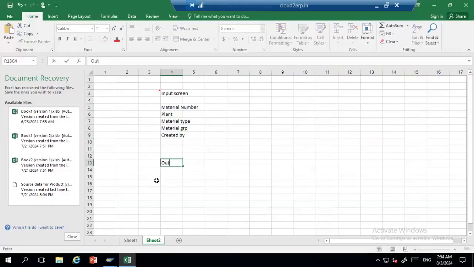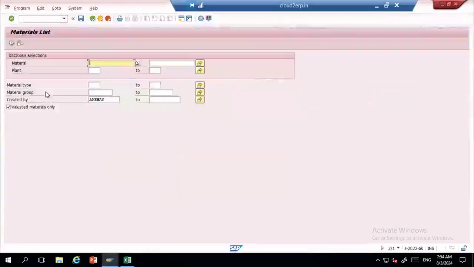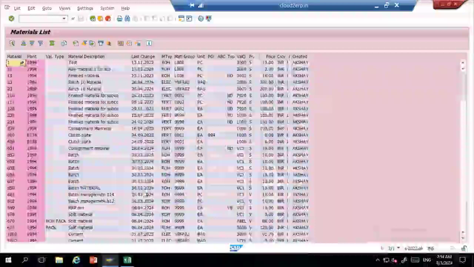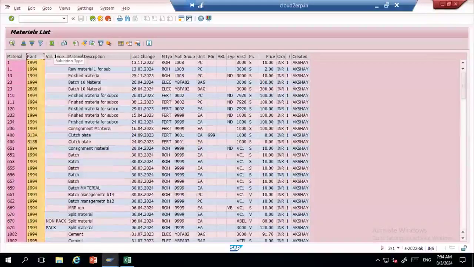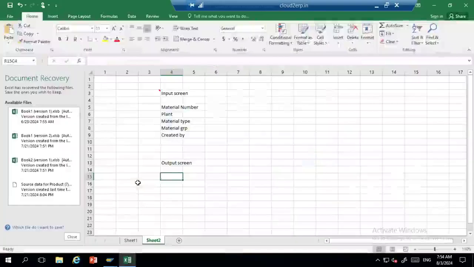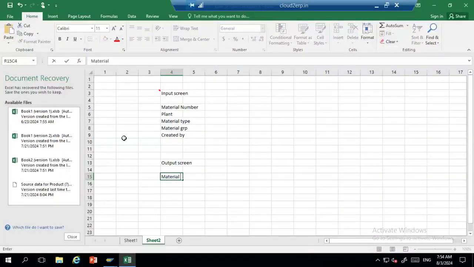And we also need to ask what is the output screen they need to see. When I say output screen, what is the information they need to see in the output? They need to see material, plant, valuation type. So make a note of all these things. Material number, plant, valuation type.